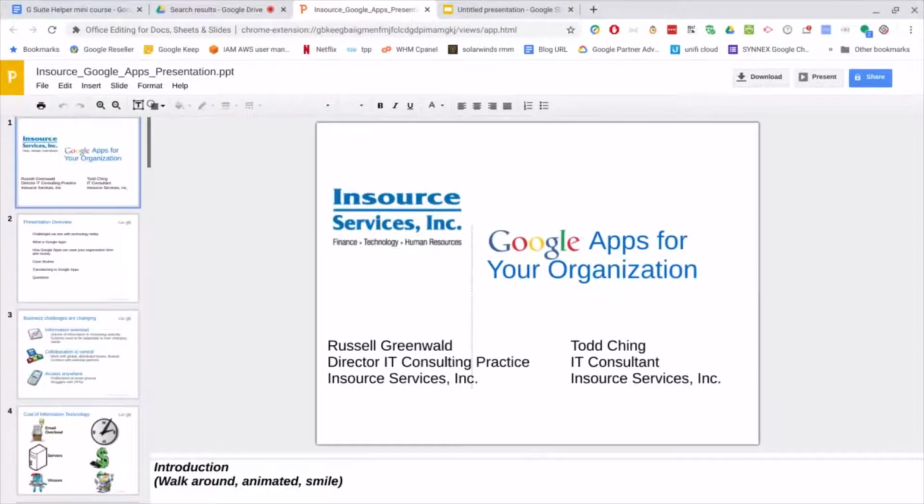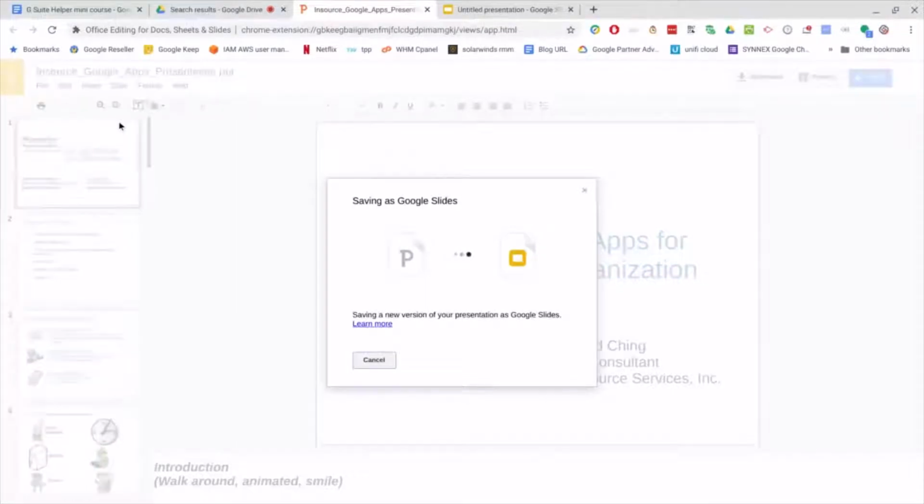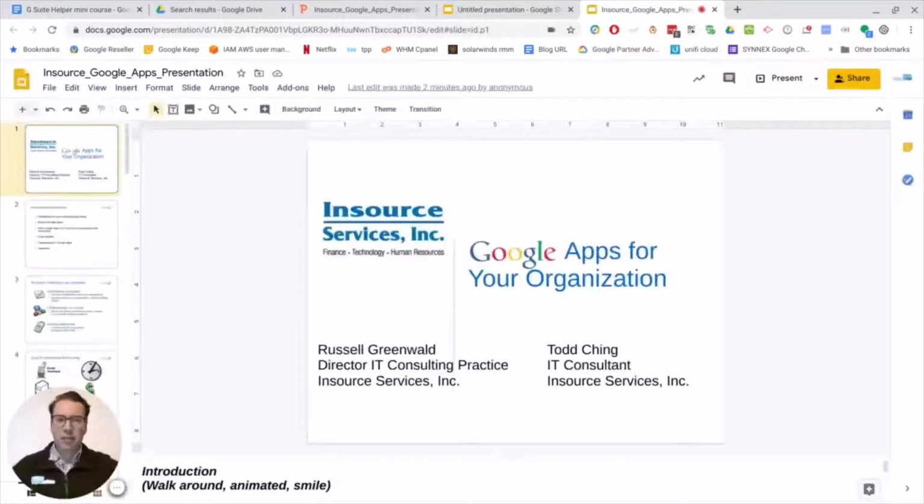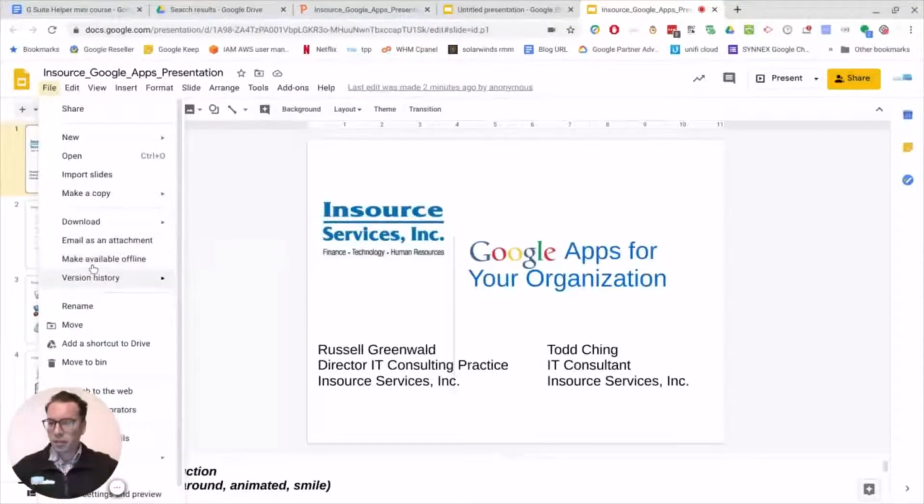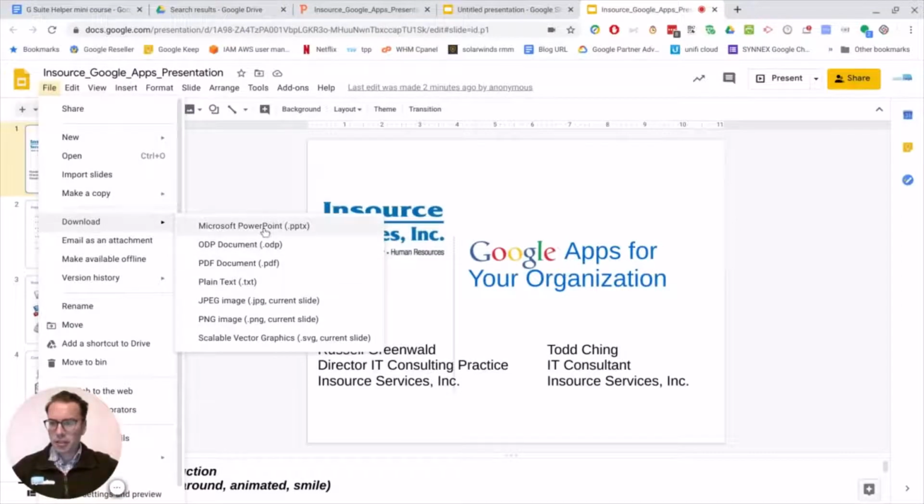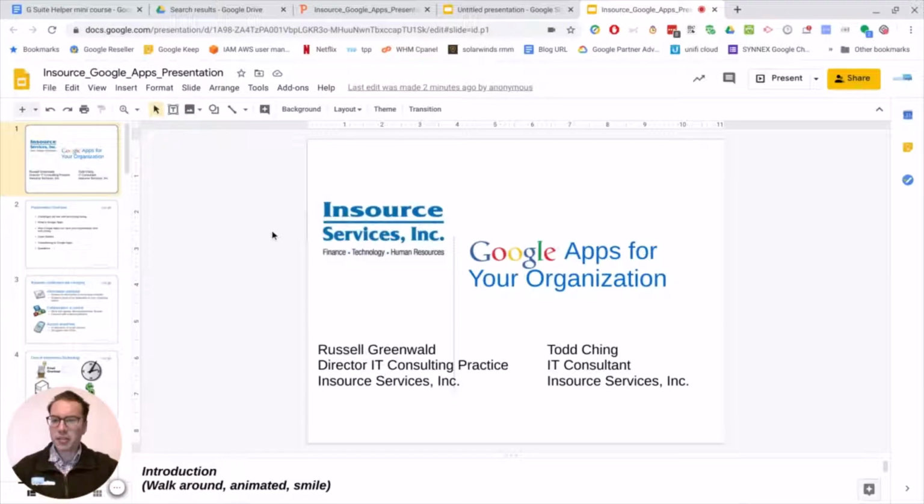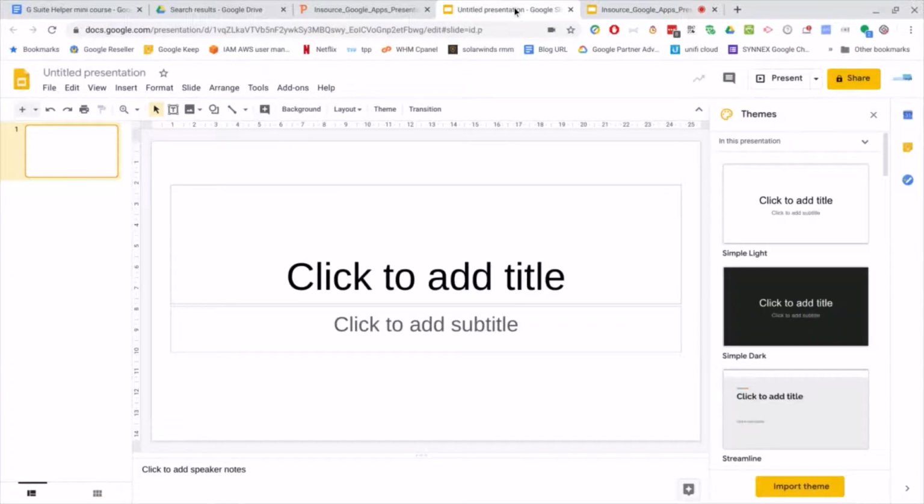So once it's open, just go to File, Save as Google Slides. And this is basically just saving a copy as Google Slides. It'll leave the original PowerPoint file intact. This is just creating a copy in a new window. And then, of course, you can convert any Google Slides presentation to a PowerPoint file. To do that, just go to File, Download, and select PowerPoint, and obviously you can do PDF and other file formats as well.